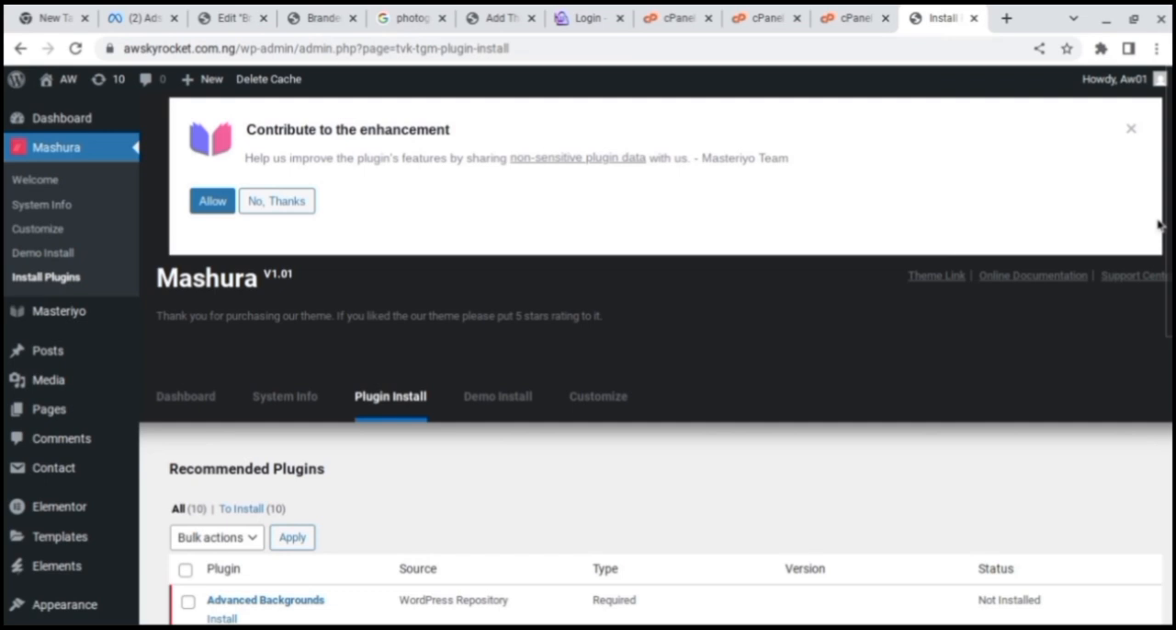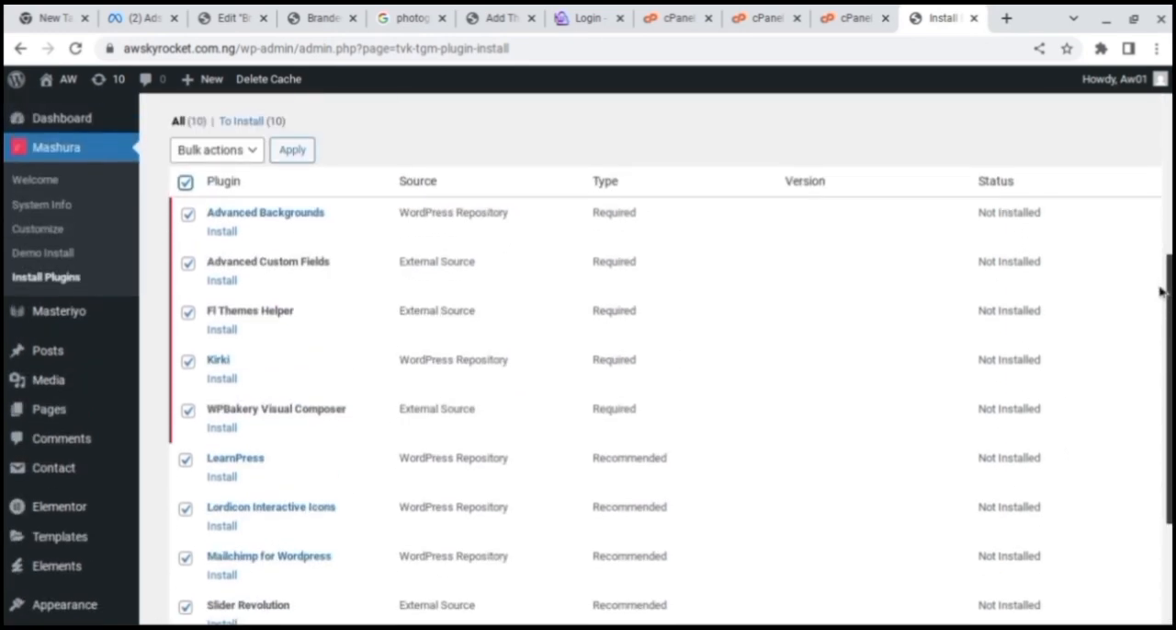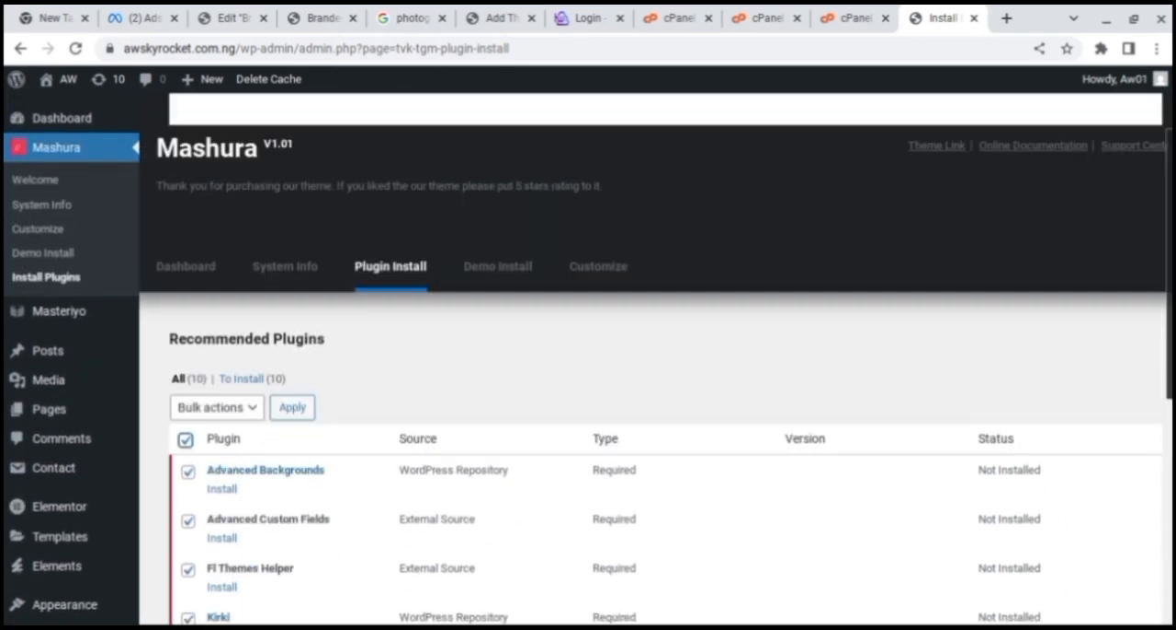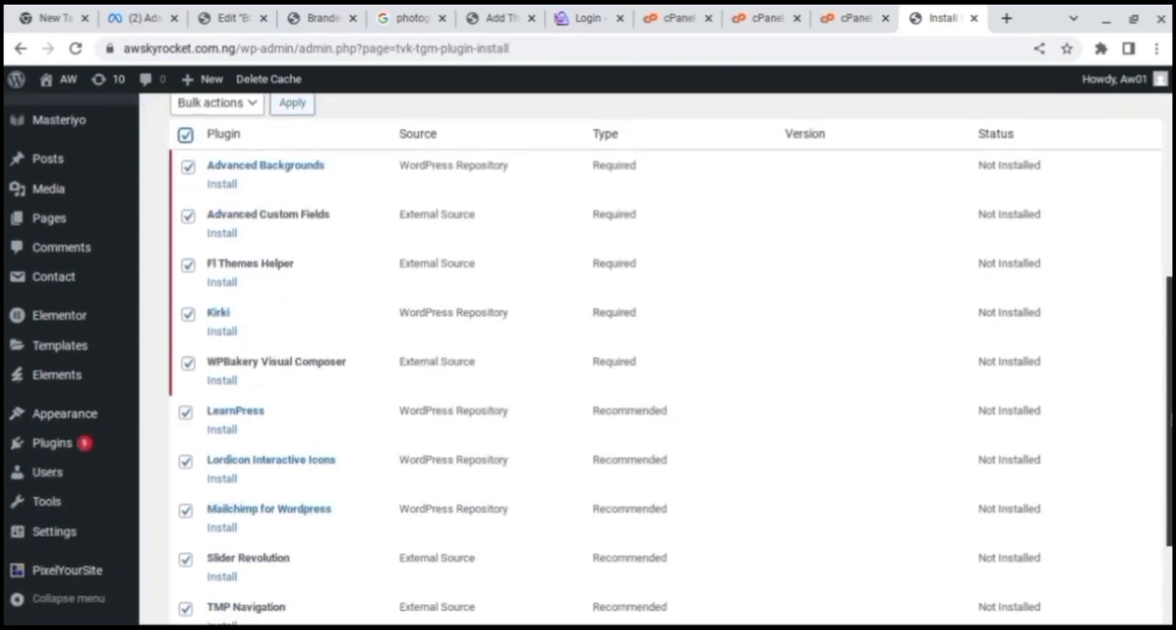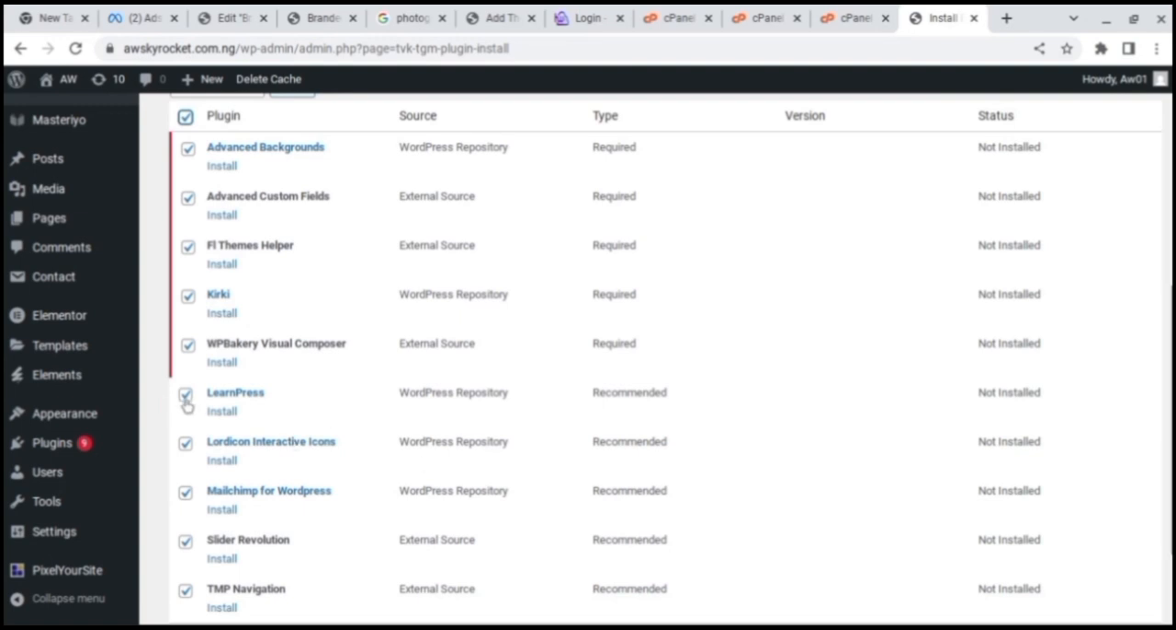Install plugins right here. Now we are going to scroll down and click on this plugin tab. We want to install all these required plugins, right? We click on it. Okay, they say required. We are going to uncheck this LMS.